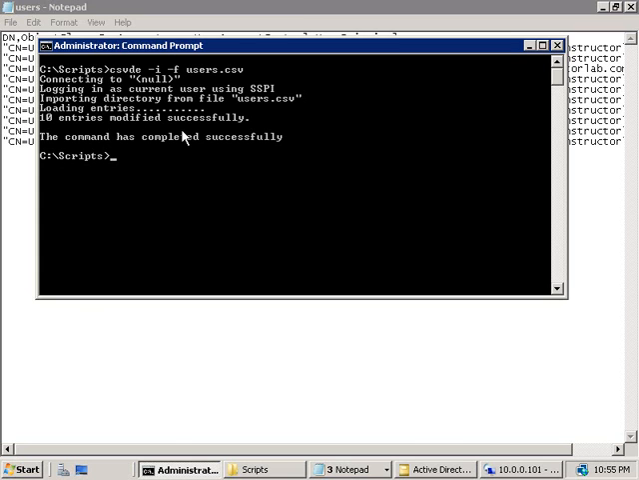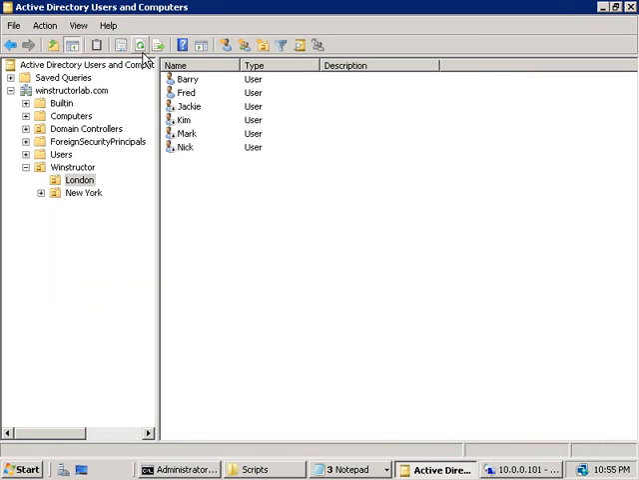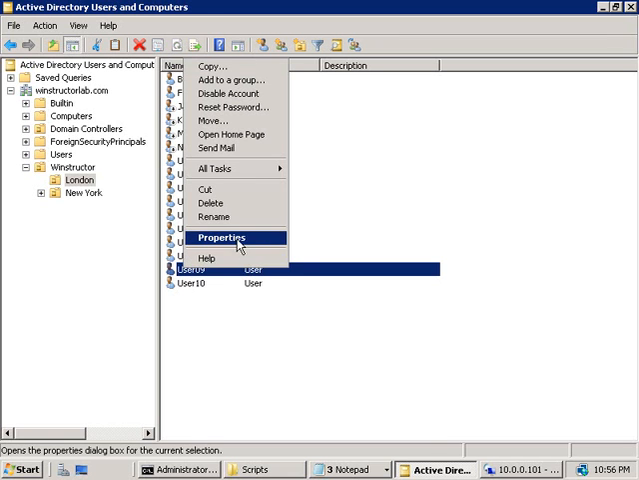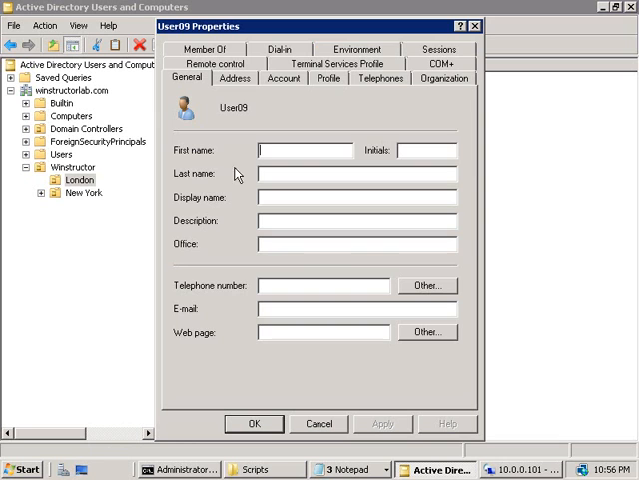Good, well, our command completed successfully, and there are a total here of 10 entries successfully modified. So we'll go back to Active Directory users and computers, and we'll refresh our London OU. And there's the 10 accounts that we've just created. And of course, you can see here that all of these accounts are enabled because we added the value of 544 in the user account name property column.